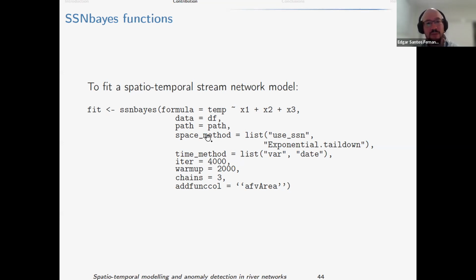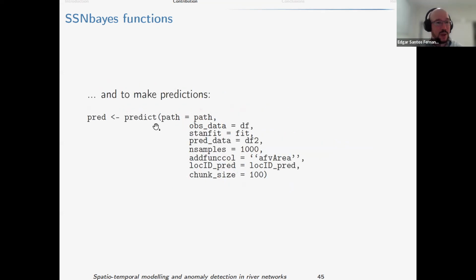The other important arguments are where we specify the spatial and the temporal components. So we specify what sort of covariance matrix we are going to use, or what sort of vector autoregression, or what sort of time series model. And making predictions is easy as well. We use a fitted model in Stan, and we also specify a prediction data set where we have the covariates for the locations where we want to predict. And we can do this in parallel.